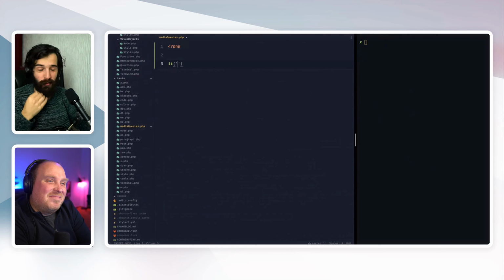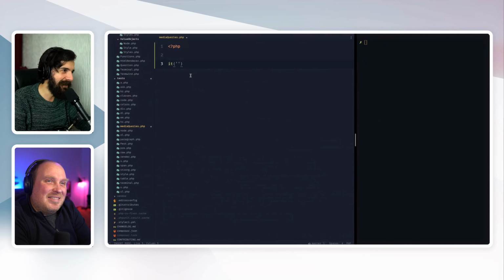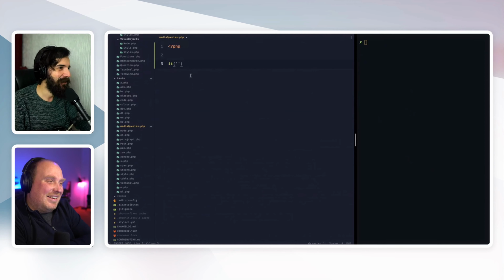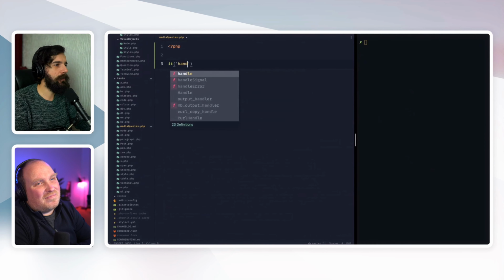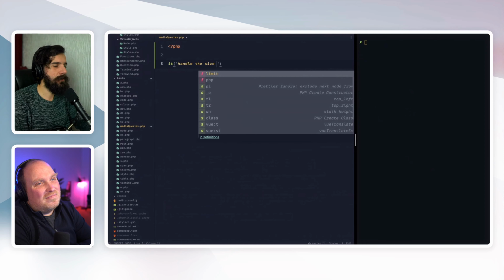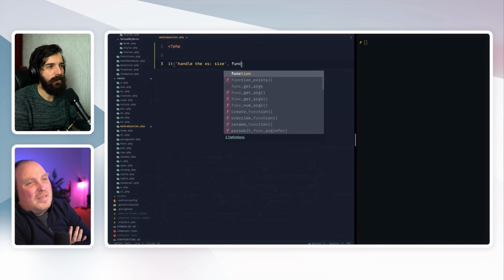Normally, if you do tests a lot, you have kind of a snippet at the start, but this is just straightforward. Much better. So let's say it handles the size, the excess size, for example. Let's go ahead.